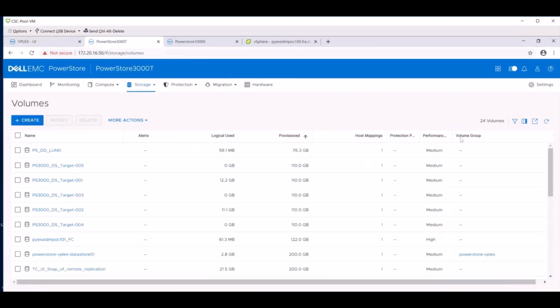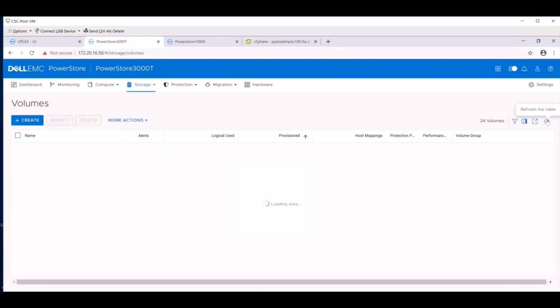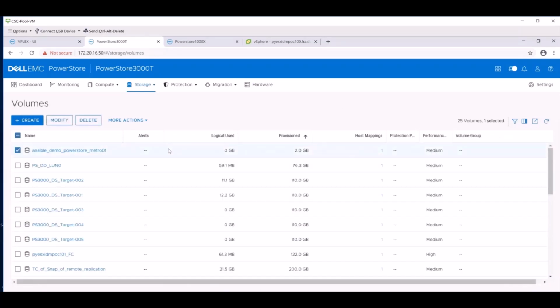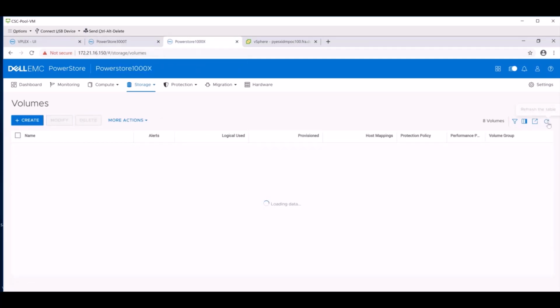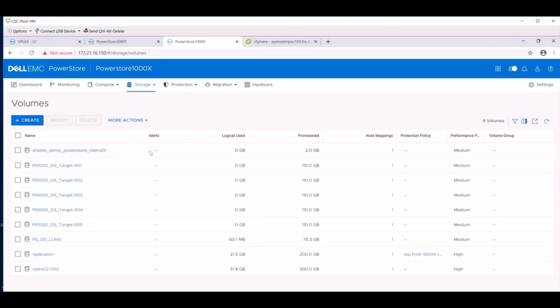If we jump over to the PowerStore GUI, we can refresh the screen and see that we've had a new volume created with the name that we specified in the specified size. On the second PowerStore array, we can go ahead and confirm that we've successfully created the volume there too.